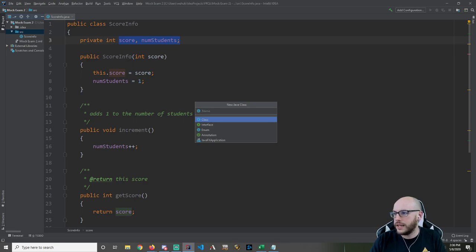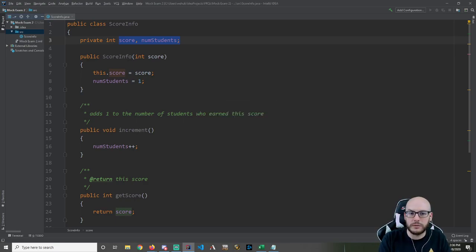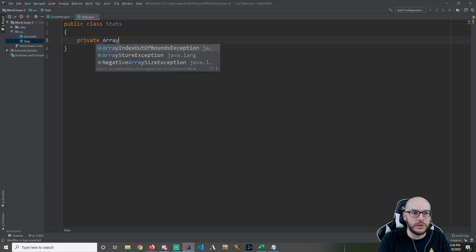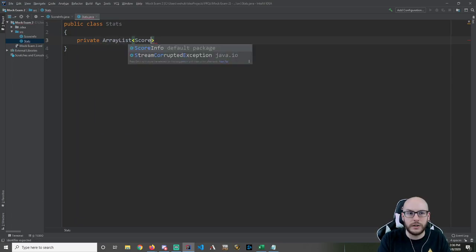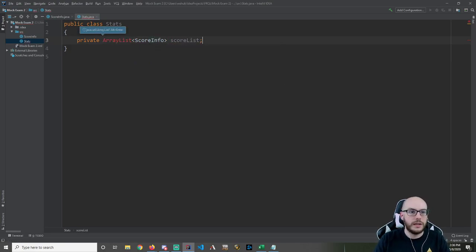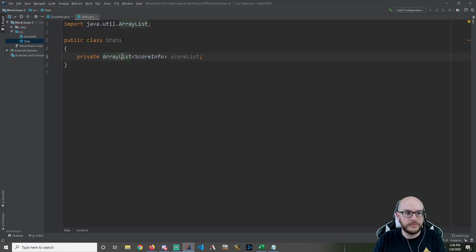So the next class, which is where we're actually going to write all the meat of this, is Stats. And Stats relies on that ScoreInfo class, right? We see an ArrayList of ScoreInfo objects called scoreList. And we need to import this. I'm going to hover over it, hit Alt Enter.